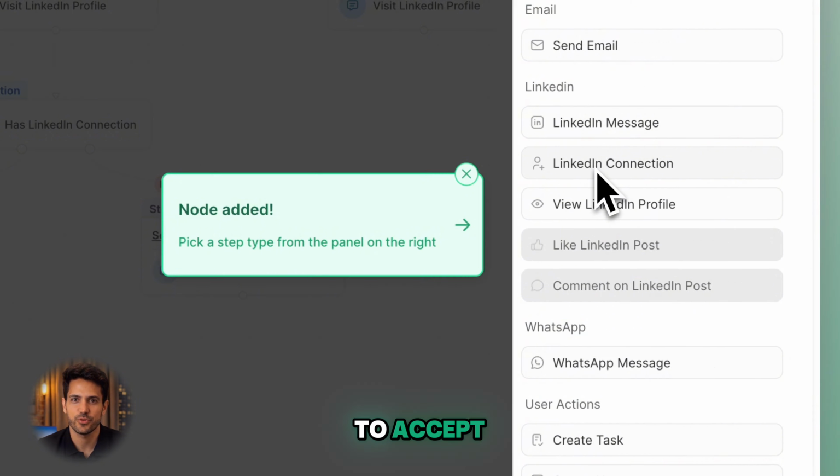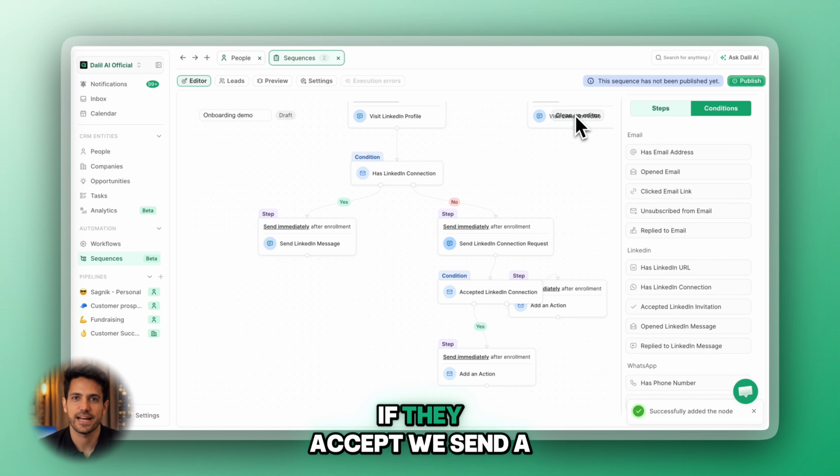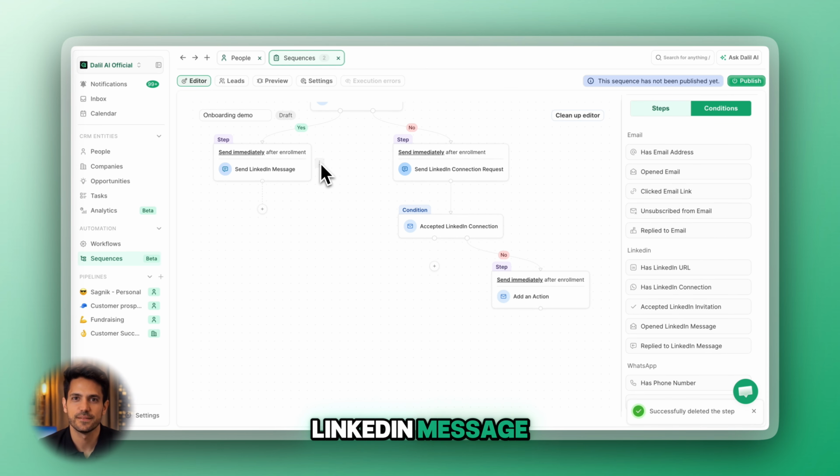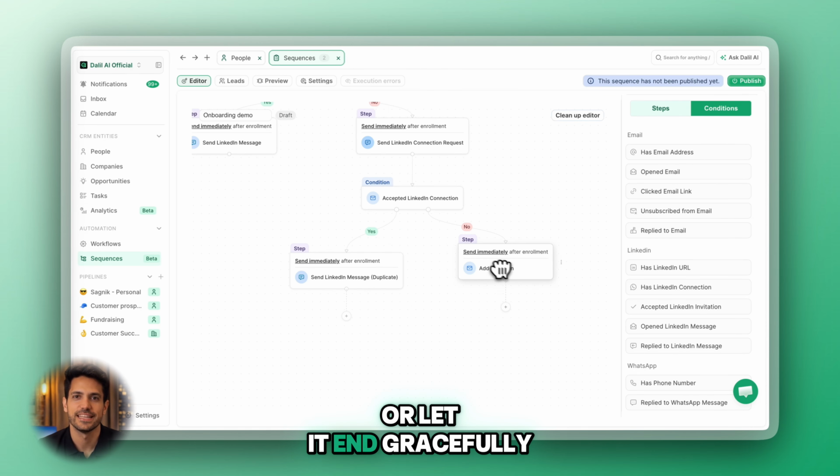Then we wait for them to accept, using the accepted LinkedIn invitation condition. If they accept, we send a LinkedIn message. If they don't, we can let the sequence continue on other channels or let it end gracefully.